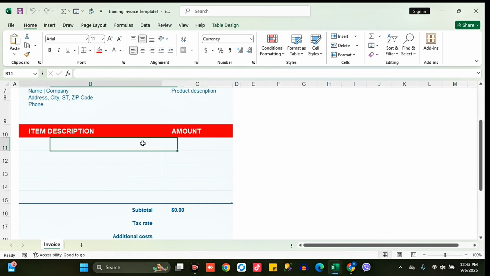I can update this file maybe for a new client, and then I could choose to just save this as a regular Excel file if I need to send that to the client and then reuse my template again for the next client. So templates are definitely worth checking out if you want to get a head start on spreadsheet creation.